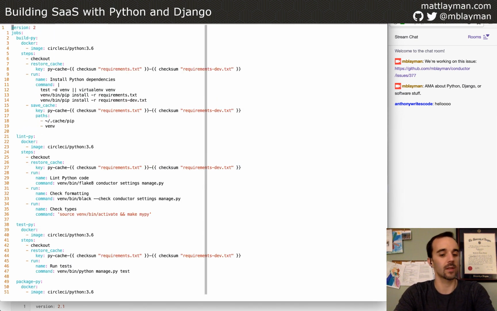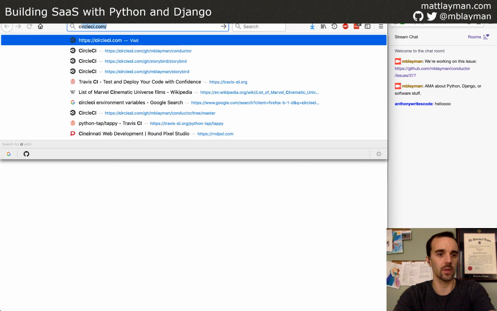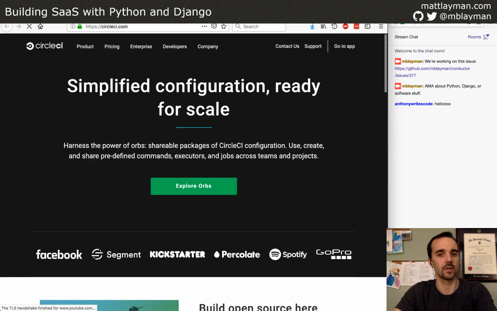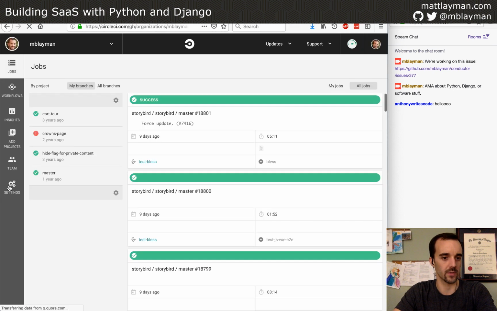So let's get going on the code. The first thing I noticed we have to change is that I'm currently using the version 2 configuration, and in order to use orbs you have to update to version 2.1. That was step number 1. The other thing, because we might have other CircleCI changes, let me bring up the website and we can have the settings up.